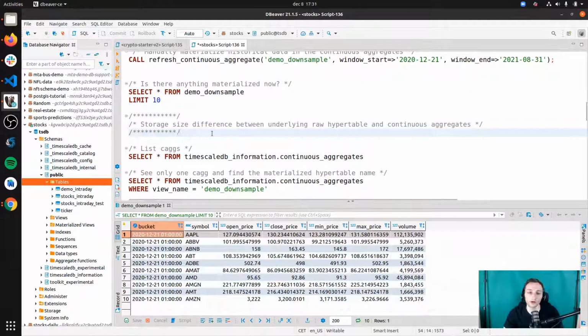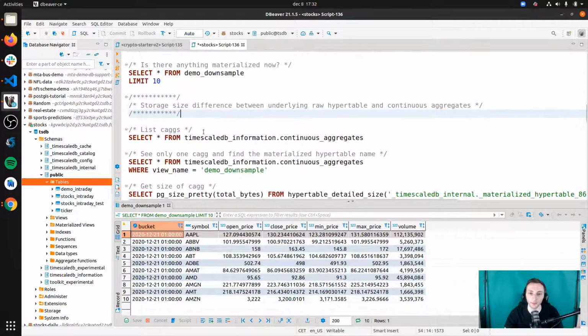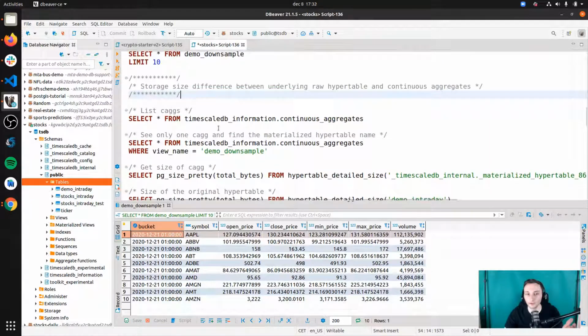All right, so now what might be interesting to show is the size difference between the underlying raw hypertable and the continuous aggregate, aka the downsampled data set. And with this, you can actually see what kind of reduction you might expect in needed storage space if you use continuous aggregates and delete the data afterwards, which I will also show later. But now let's see the size difference.